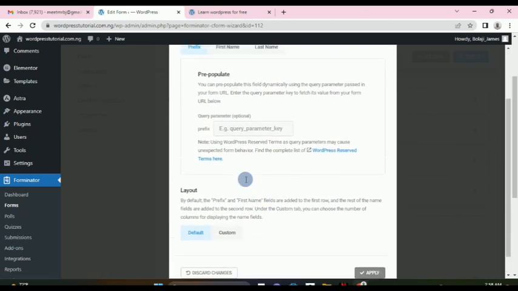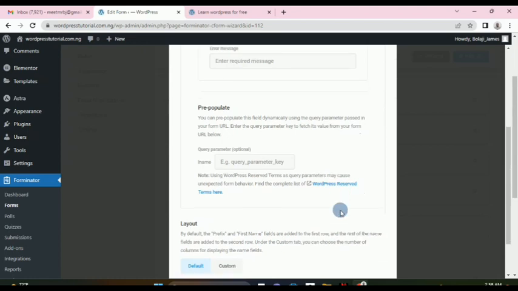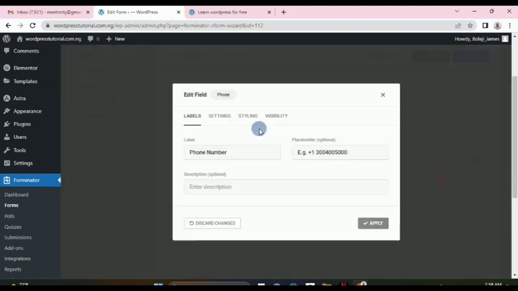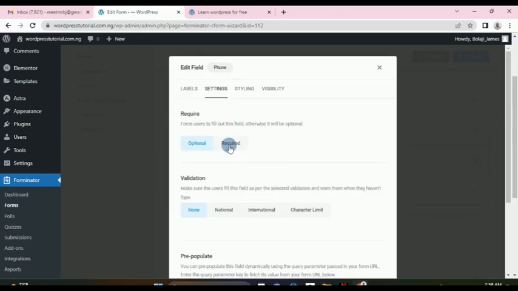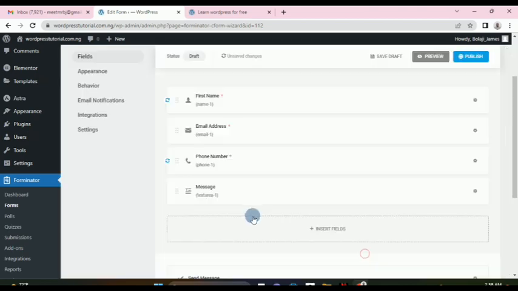Setting required. Okay, I did not apply. So required, then I did not apply. So apply it, and this becomes required. Okay, so we have the email address and we have the phone number. You can also decide to make it required. So whichever one, you come to settings, choose that it is required, and then apply it.